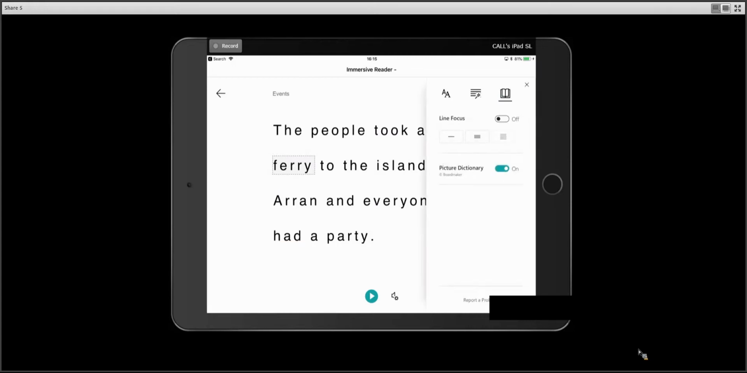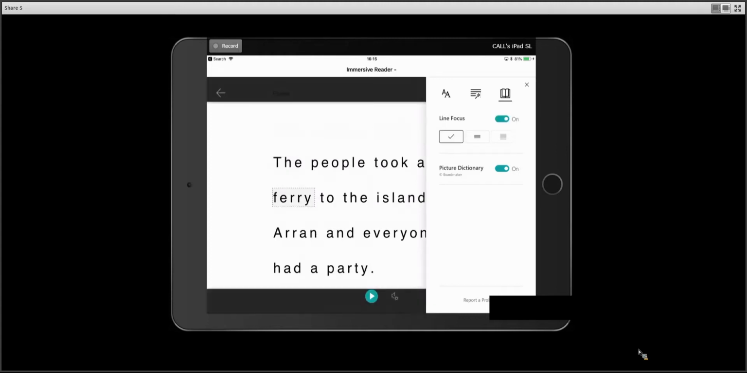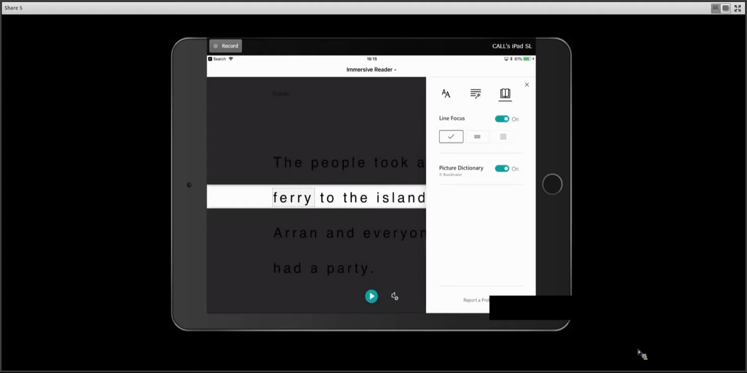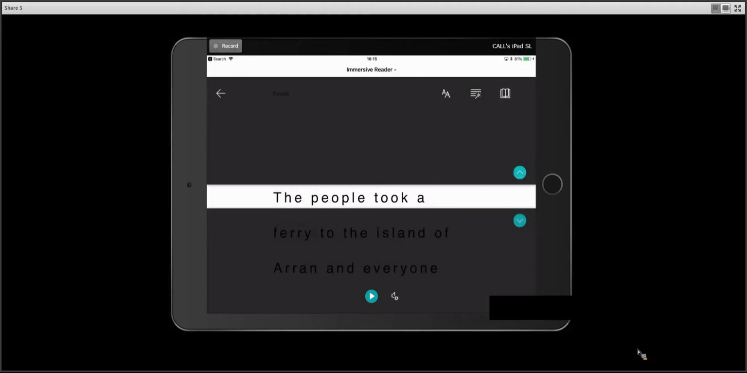Also with it in that book, tapping on that little book icon, I can put on the line focus. So if I switch that on there, you can see what that does. It's actually taking it that further step. So in terms of concentration and focus, I'm now able to have the text to speech, but the line going down one line at a time. The people took a ferry to the island of Arran and everyone had a party.